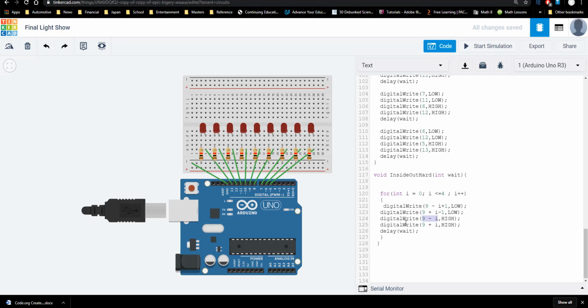So what I did next was i became 1, okay? And that's still less than 4, so that's fine. So notice what happens. 9 minus 1 plus 1. Well, that's 0. So 9 minus 0 is 9. So it turned off 9. Same thing here. This time it's plus 1 minus 1. Same idea. But this is interesting. Now to turn it on, 9 minus 1 is 8. So really it turned on 8, and then it turned on 10. So 8 and 10 came on.